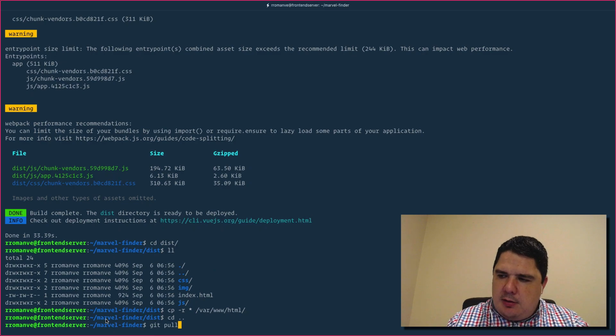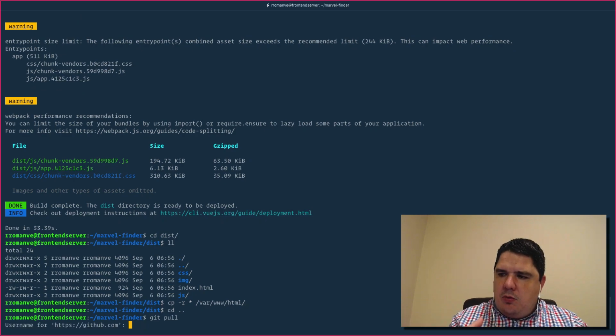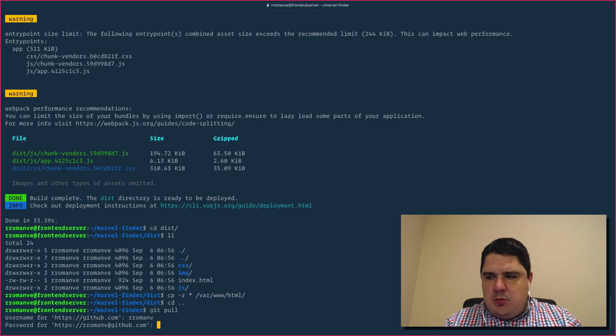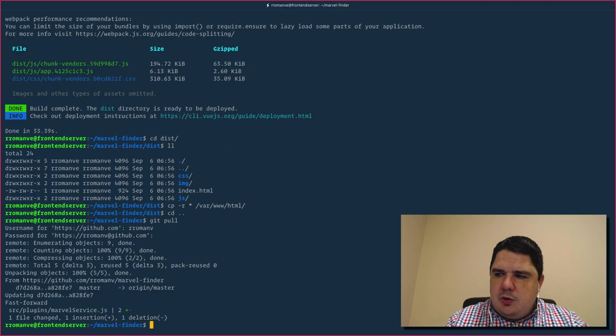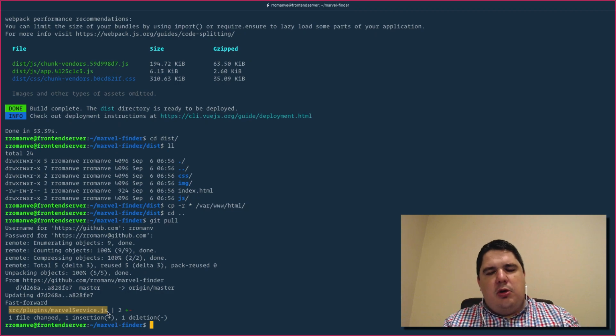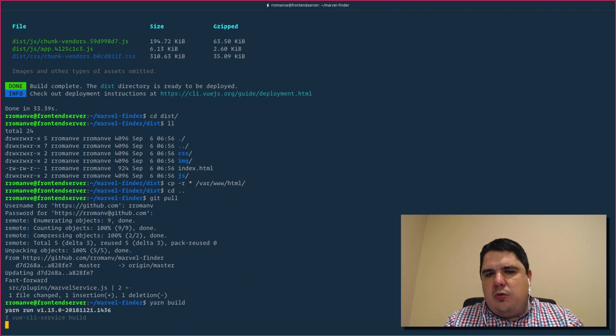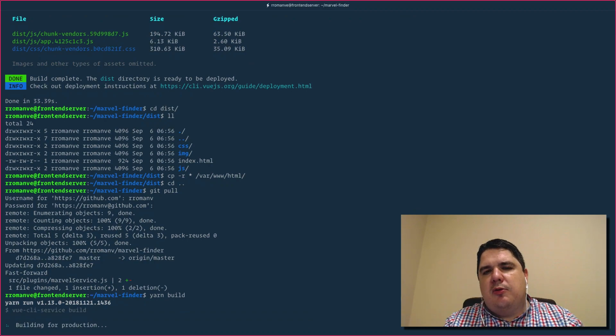in my Marvel Finder. So it's like getting the new information. Let me put my credentials. So that changed. It says okay, your Marvel service was changed. So it did not pull everything, just only the changes. And now I can build it again. We're supposed to install dependencies, but because we already have installed it and we didn't change the dependencies, we can just rebuild pretty much.